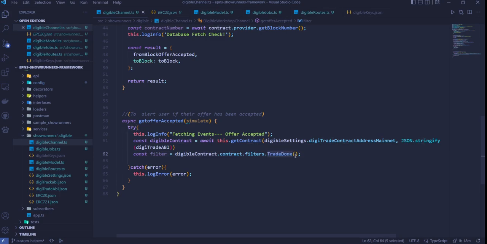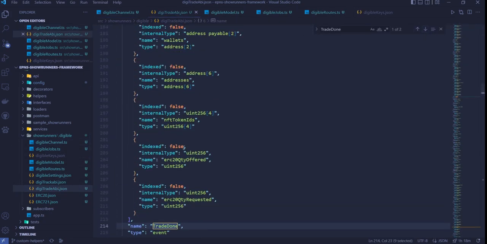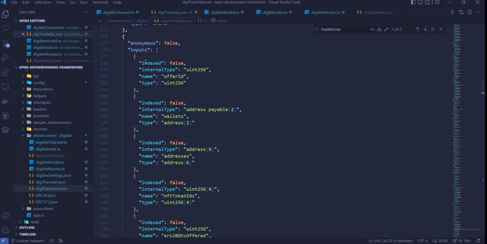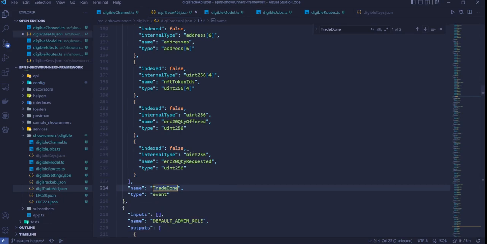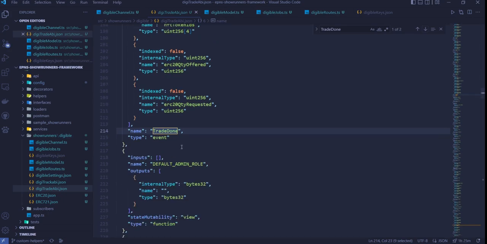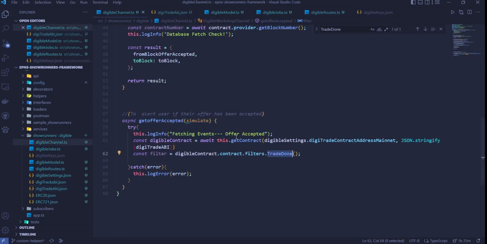This is the event that we need to monitor basically. I'll just do a Control F here and show you. So this is the event that we are monitoring. These are the inputs that the function is taking. So these are the inputs that we will also display on our notification. And this is the whole event that we'll be monitoring throughout our code logic. So I put up a filter here on this event and then I'll move forward to getting the block numbers for this specific event basically.